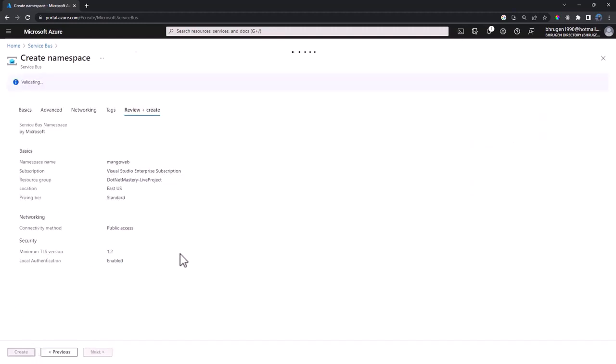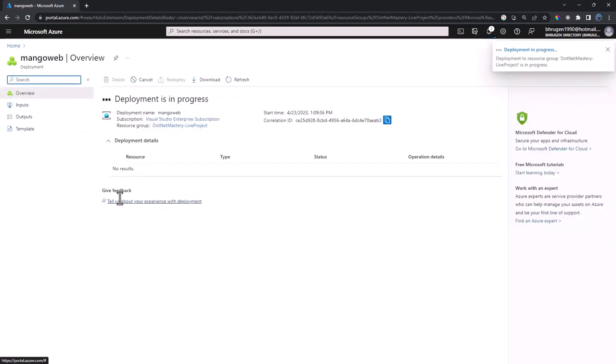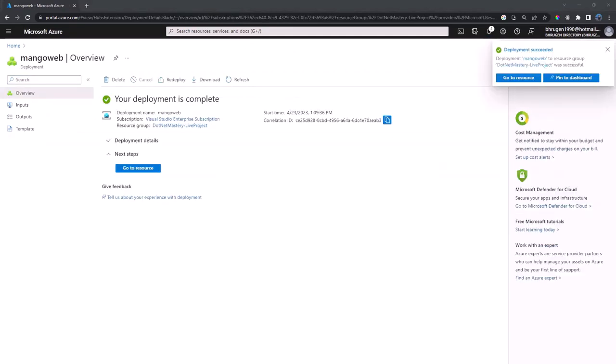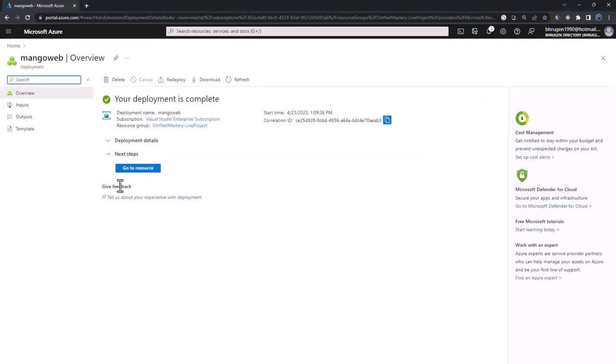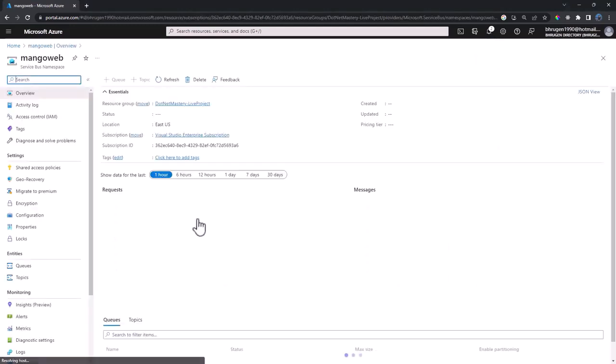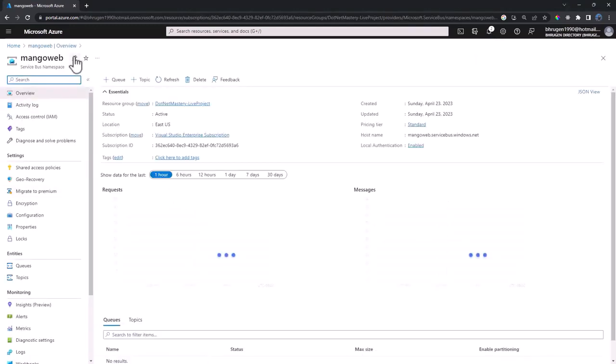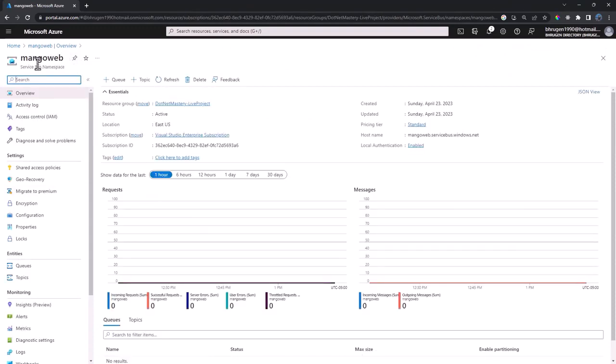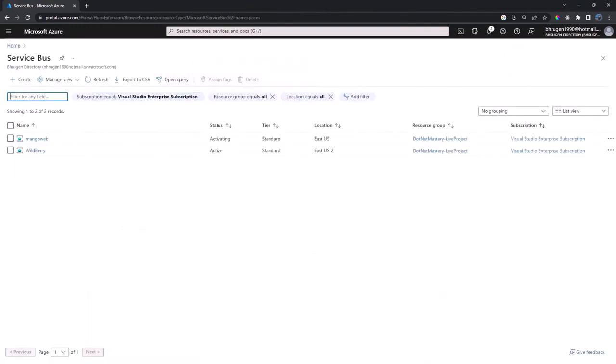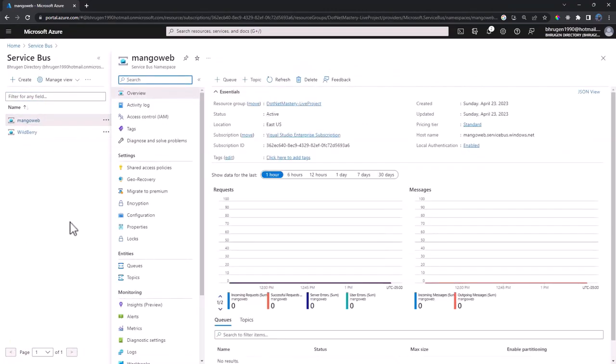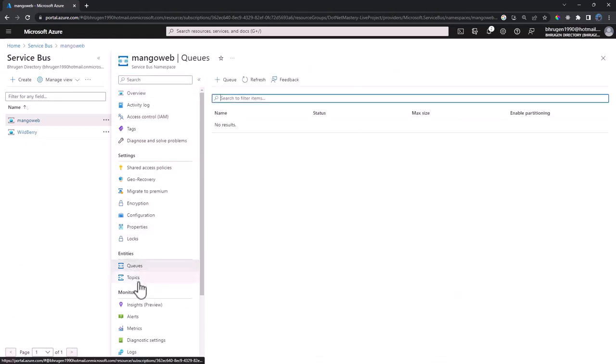With that, let me hit the review plus create button. Validation is successful. Let me create that. Perfect. Deployment is complete. Let me click on go to resource. We are on the Mango Web Service Bus. Inside there you can see there are two things in entities. We have queues and we have topic. Let me walk you through them in the next video.